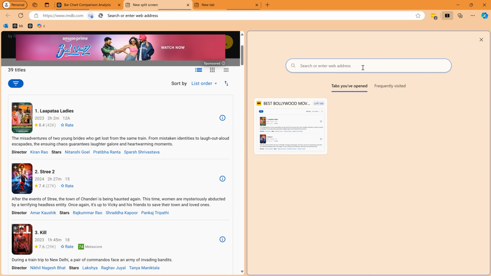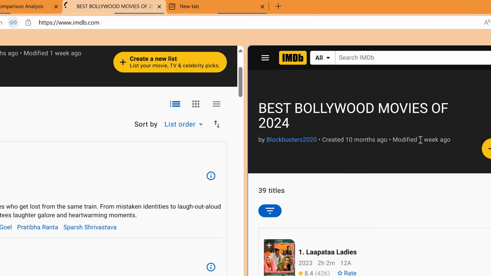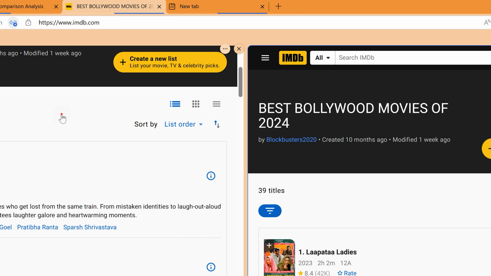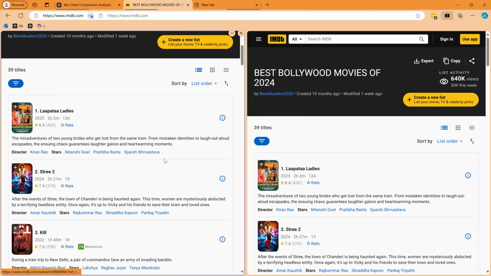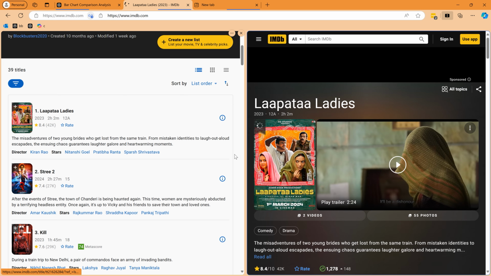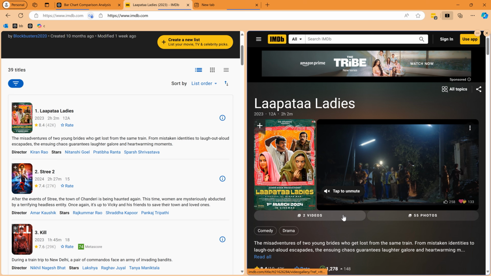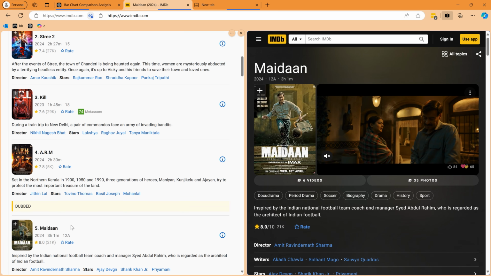Then on this side, I just choose anything. And here you get a hover menu. Click on that menu and choose link tabs. Nothing will happen as of now, but wait. Now when I click on a particular link on the left side, that link will open on the right side. And that's exactly what we wanted. So now I can check out multiple items from the reference very quickly.